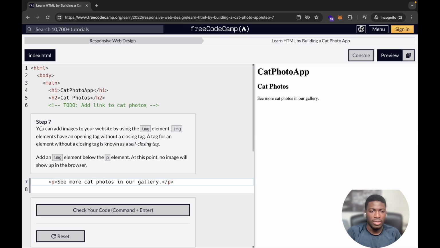Step 7. You can add images to your website by using the img element. Img elements have an opening tag without a closing tag. A tag for an element without a closing tag is known as a self-closing tag. So add an image element below the P element. At this point, no image will show up on the website.